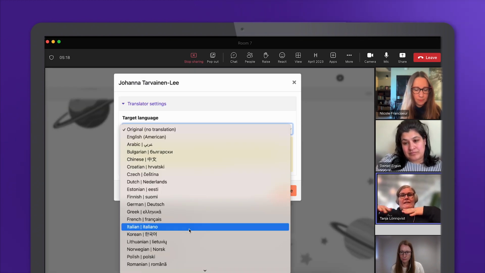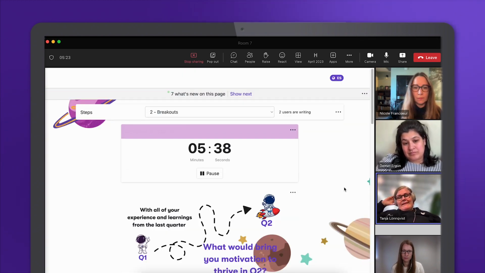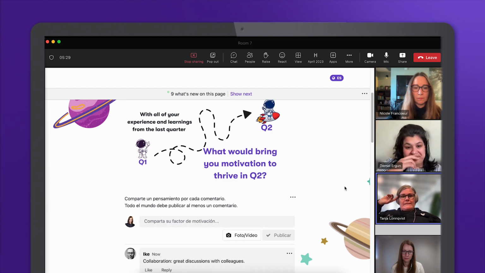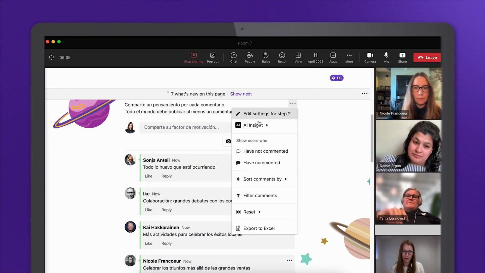Here I was using the translator tool and the AI summarizer to quickly make sense of the conversation in another language of my choice.